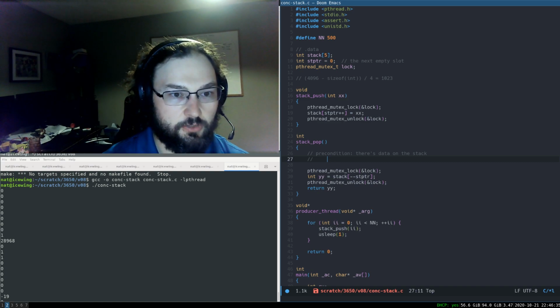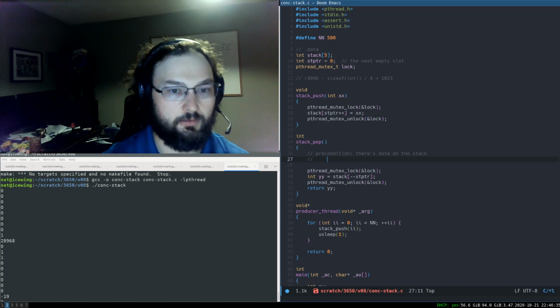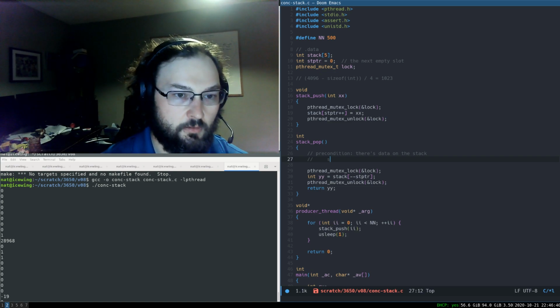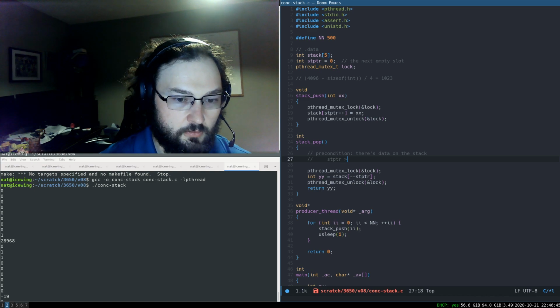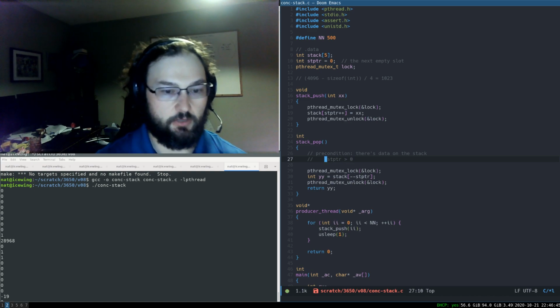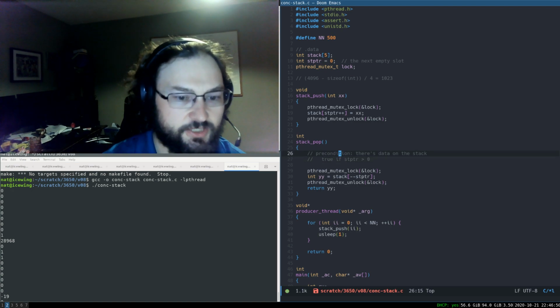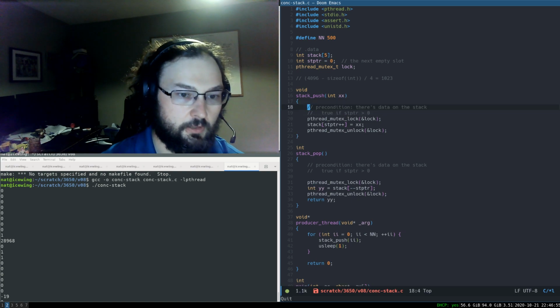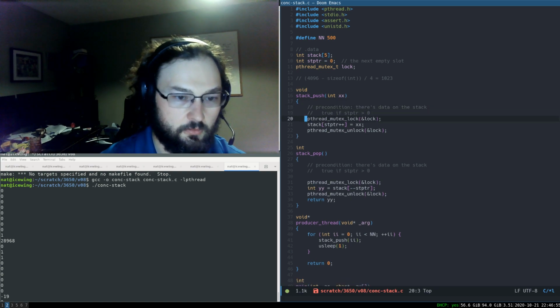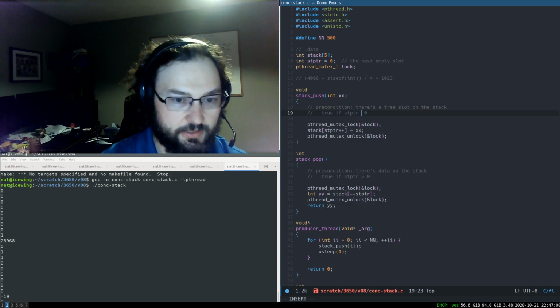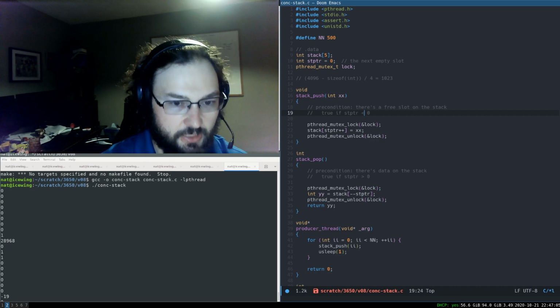And since the stack pointer is going to point to the next empty slot, we have to have stack pointer greater than 0. And similarly, we have a precondition up here. Precondition: there is a free slot on the stack, and that is that the stack pointer is less than next empty slot.